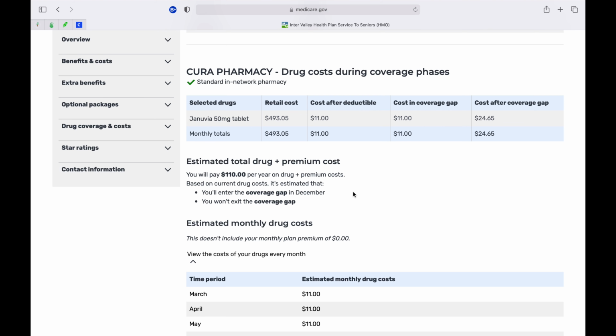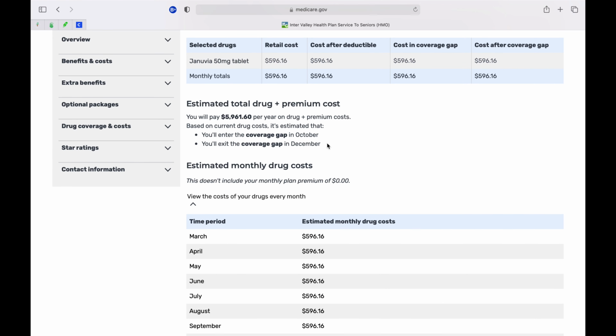So again, it shows you what they're going to pay. It's going to enter the coverage gap in December, and they're not going to exit. So the other one, go back up, is going to show you that if they use that pharmacy, they're going to enter the coverage gap in October, and they're going to exit in December. And they're going to pay close to $6,000 annually for this medication, which is huge.